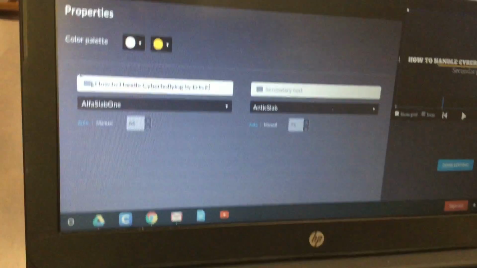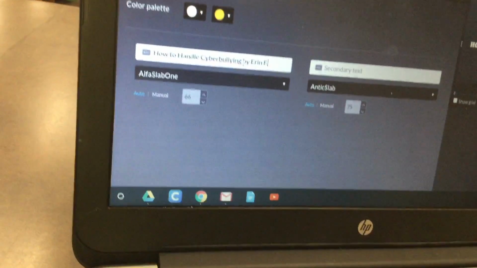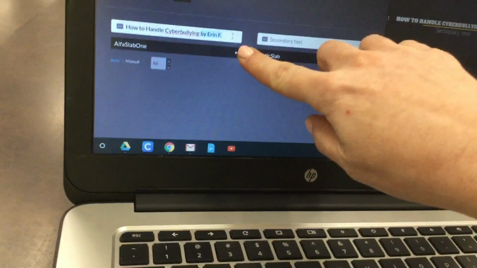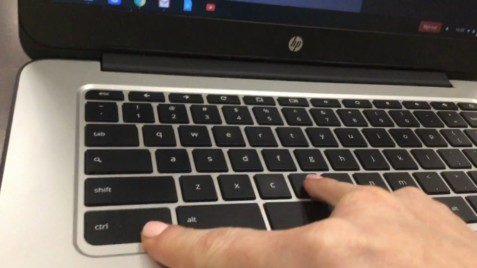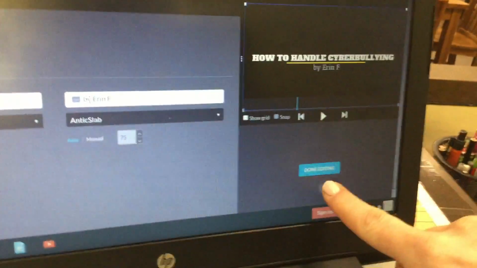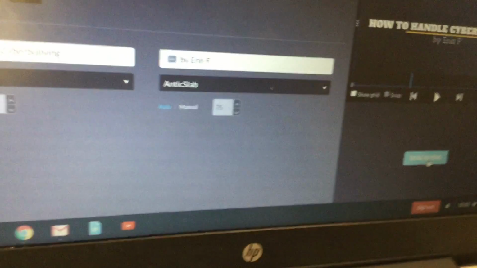And what you might want to do is separate it into 2 boxes. So for example, I'm just going to take the by Aaron F. I'm going to hit Control-X to move it from here and then put it in secondary text. So Control-V so that it looks like this, and then click on Done Editing.